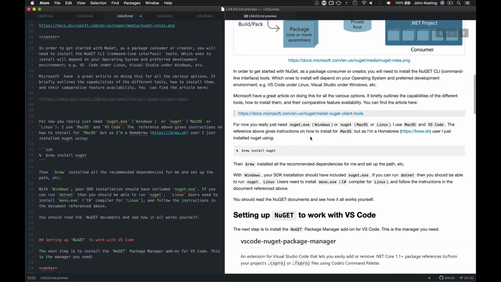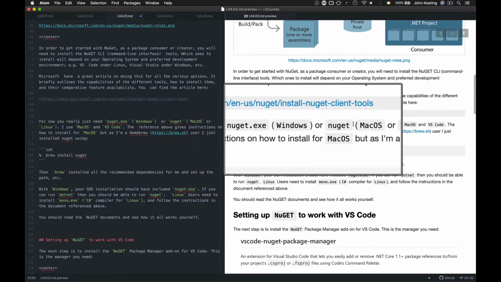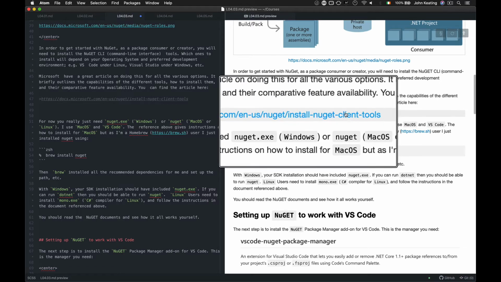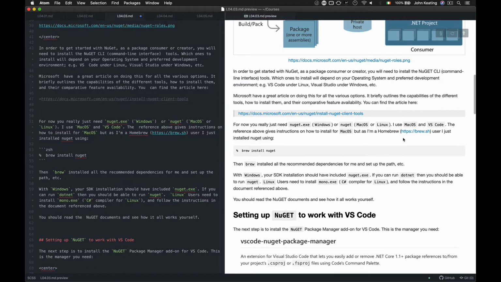For now, you really just need NuGet.exe if you're using Windows, or NuGet for macOS and Linux. And as I said, I use macOS and VS Code, and the reference here tells me how to do it for macOS, but I'm a Homebrew user.